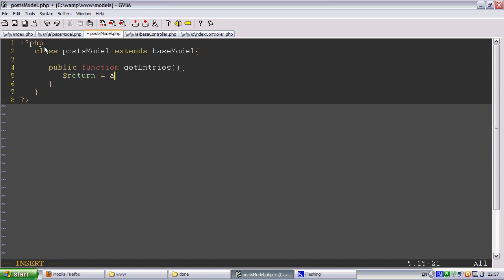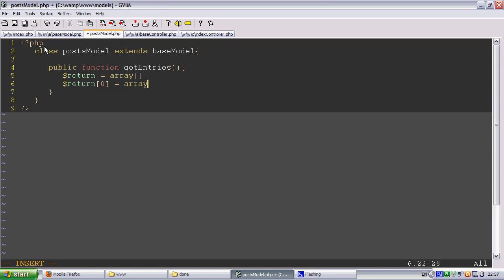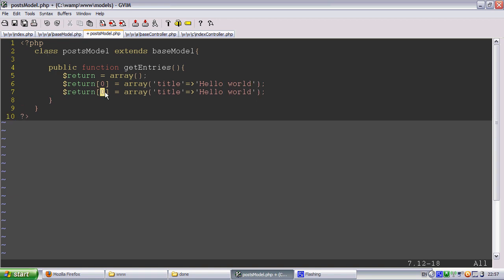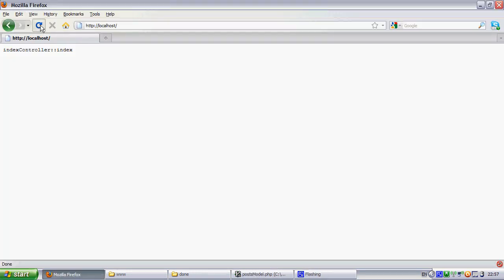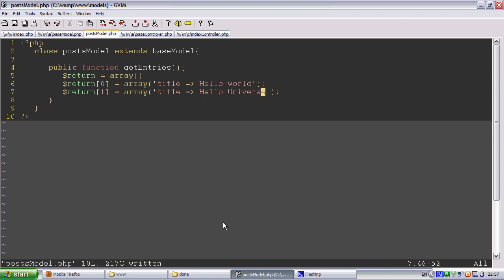Entries is going to be an array. So return equals array. Return 0 equals array, title is going to be Hello World. And then the next one is going to be Hello Universe. Okay, so let's just test that.